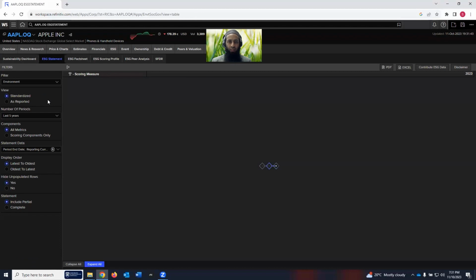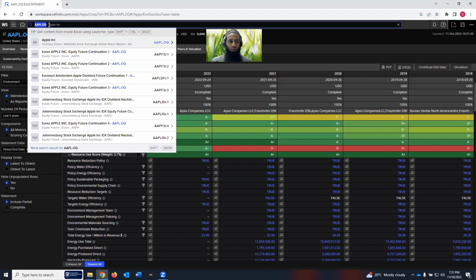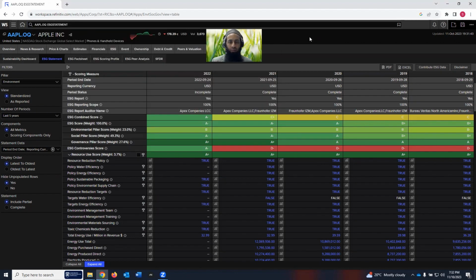The company that we see on this page that is loaded in front of you is Apple Incorporation. So we are at the Apple Incorporation homepage. If you want to change a company, you can use this search bar and search for any company you want. I'm going to leave it as it is. So we are in the Apple Inc. page. We are viewing the ESG statement.